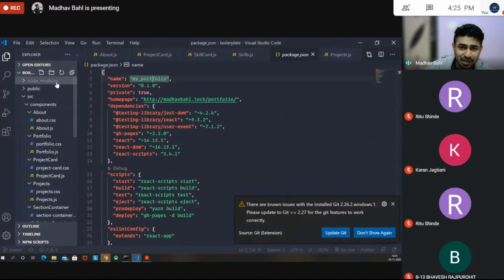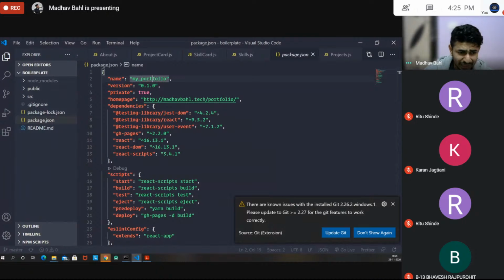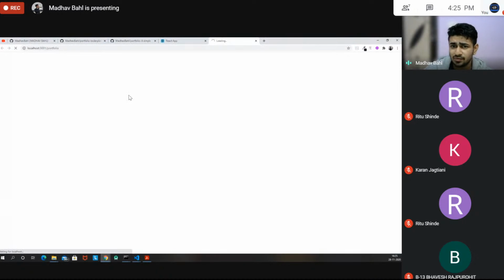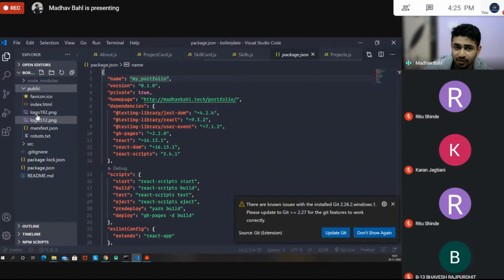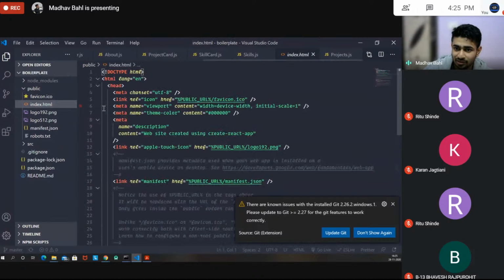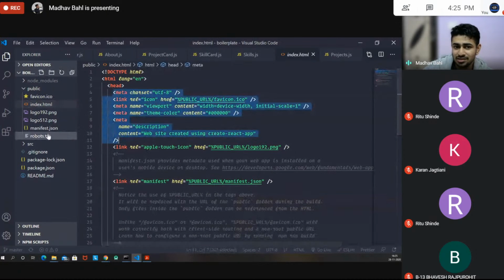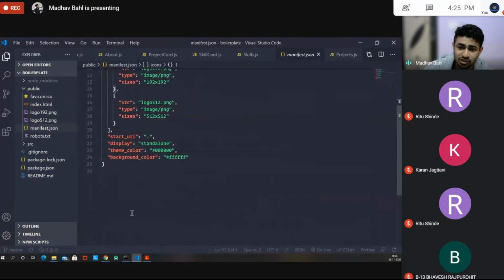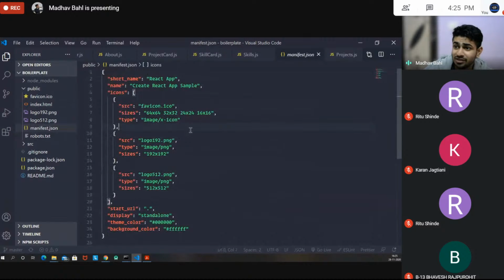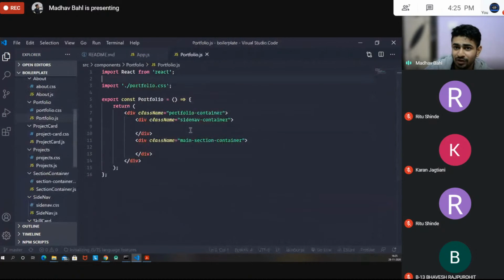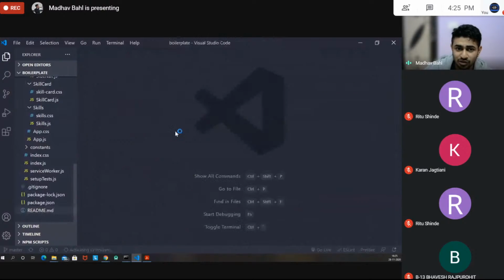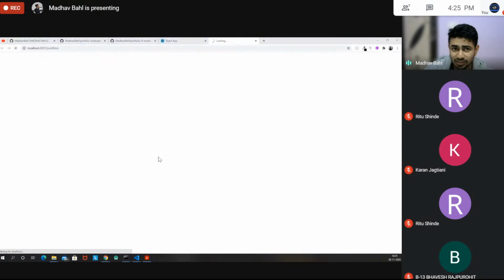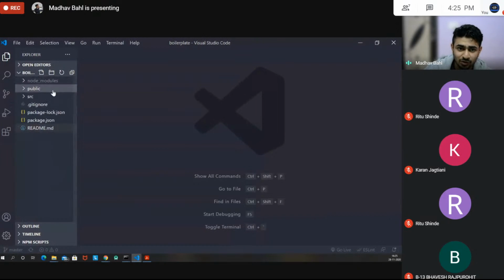As I told you in the beginning as well, one thing is this public folder, which is going to contain the index.html, the metadata, and the manifest.json, which is actually important if you are creating a progressive web app. But we are not going to go too deep inside it. Once this is launched, you will see hello world. But let's not go too deep inside it.